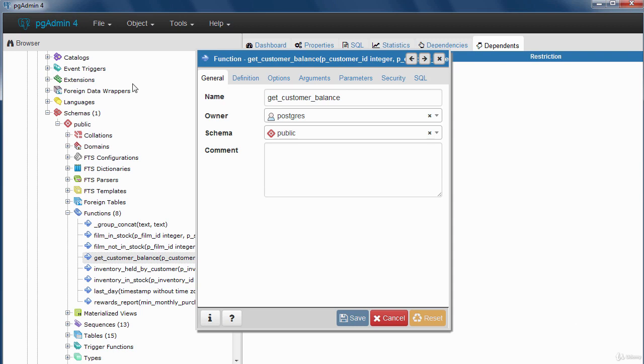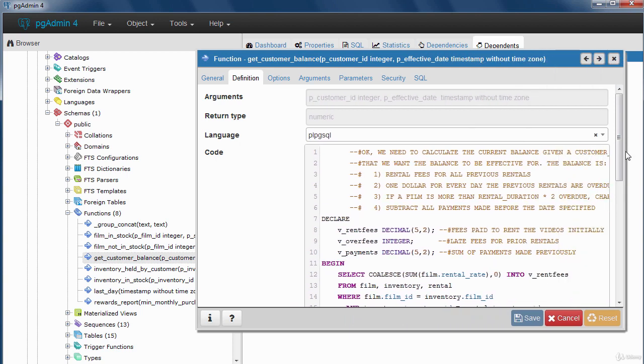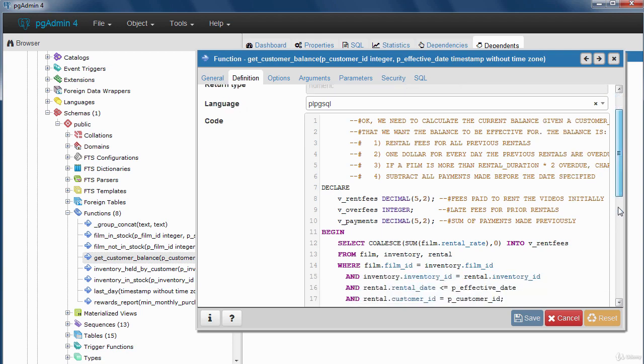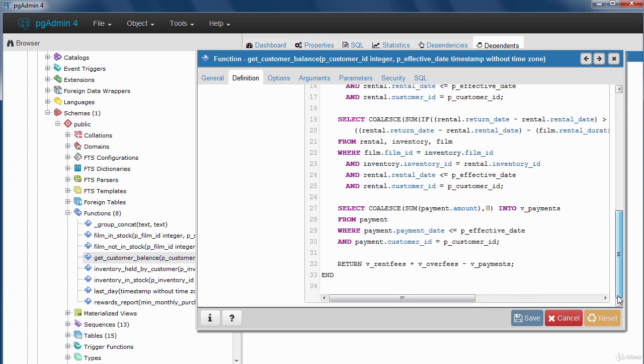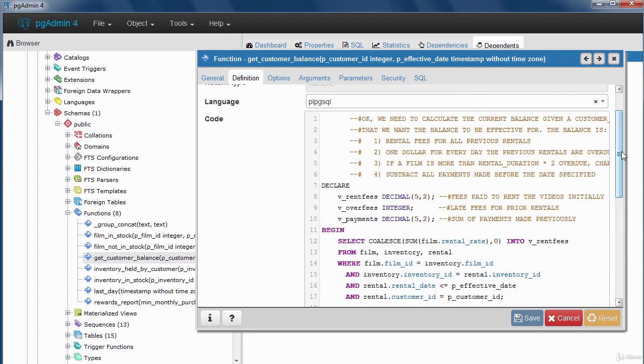So let's start with the definition. So click on this definition tab. And if I just expand this, you can see more about the function, how the function was written. So you've got the arguments for the function, the types of argument the function takes is in there, the type of value it returns, it tells you it's numeric, the language is PL/pgSQL, and this is the actual code that generates the function or activates the function. So this is the actual code. These are basically SQL statements. So that is the definition.